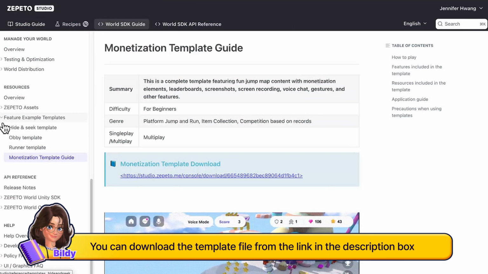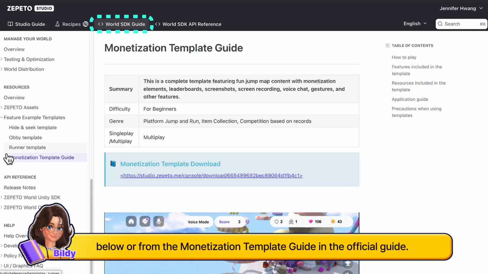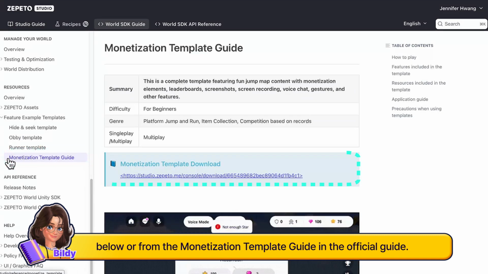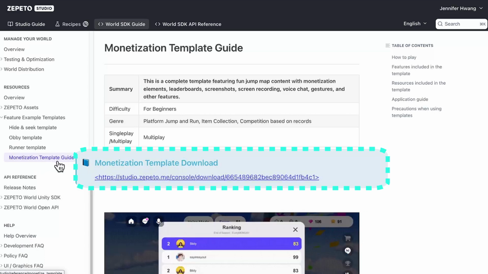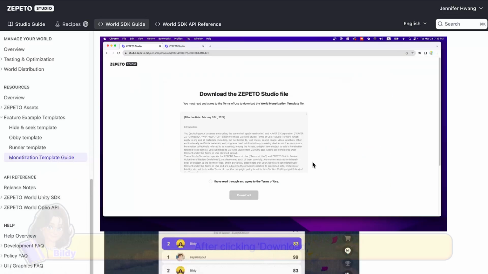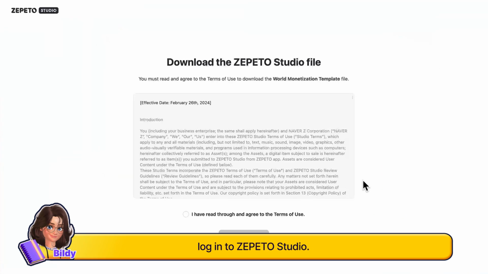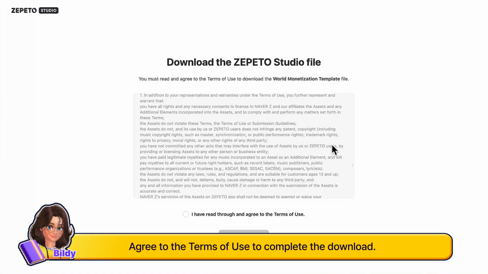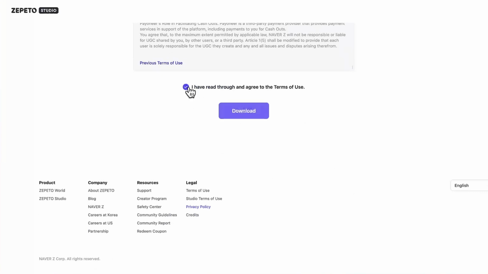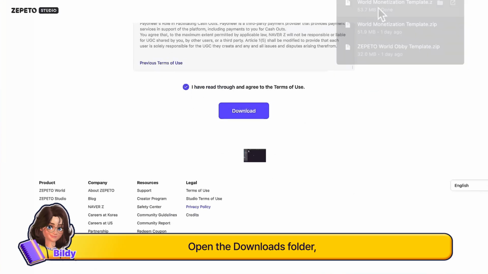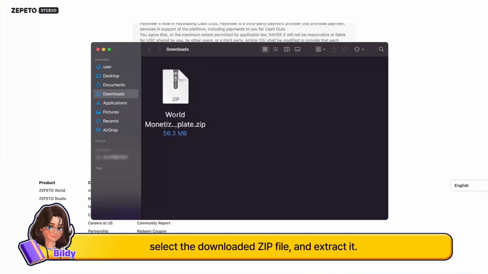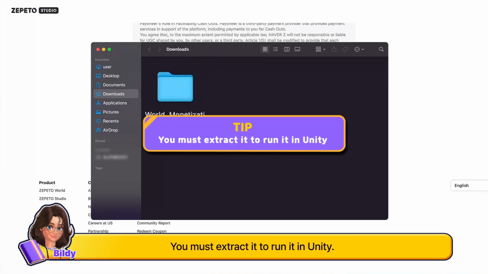You can download the template file from the link in the description box below or from the monetization template guide in the official guide. After clicking Download, log into ZEPETO Studio. Agree to the terms of use to complete the download. Open the Downloads folder. Select the downloaded zip file and extract it. You must extract it to run it in Unity.